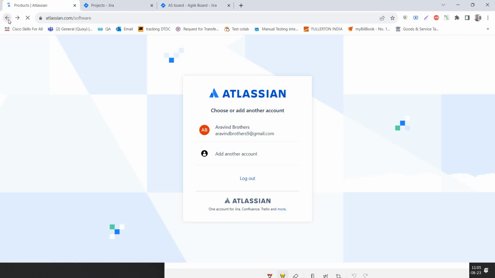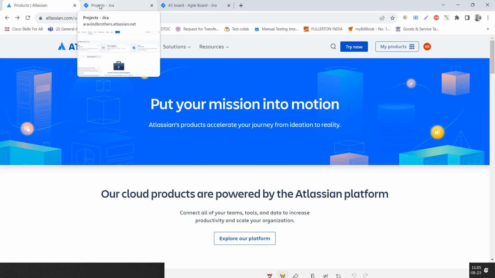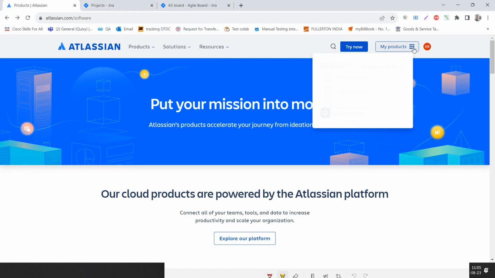So I'm using this account for the login purpose. This is a paid product, but it gives us the facility to use the application free for around 14 to 15 days. I'm not sure how many days, but as of now it's on free trial, so I'm using it for free. And once we log in and click here, it's asking for Atlassian Start. I'll say Atlassian Start.